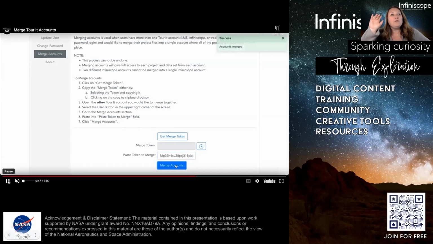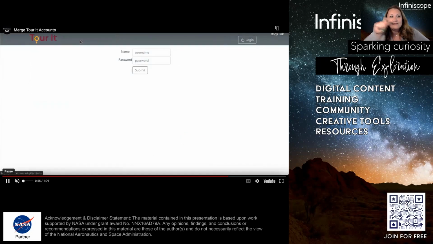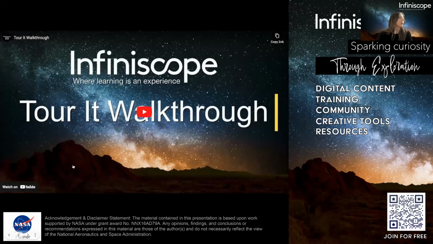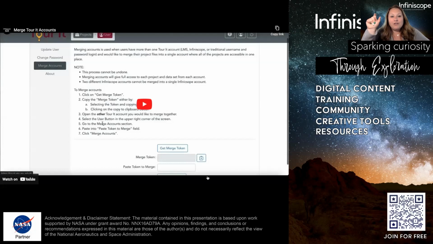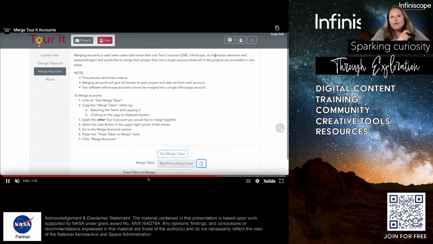All right, so you're gonna click that Get Merge Token, and it's gonna give you a, yeah, there it is. It's gonna give you this little URL thing to copy. Sorry, I clicked and it took me to the next thing. Okay. Anyway, so the token, you're gonna grab it from your beta account. You'll create it in your beta account. You will copy it from your beta account, and then you want to paste it in your Infiniscope account.